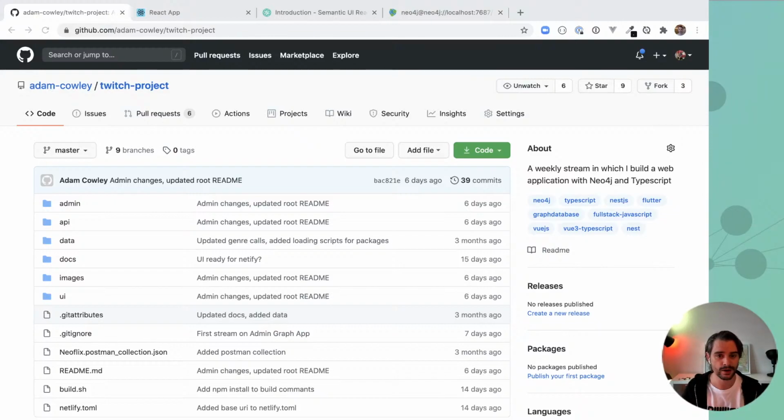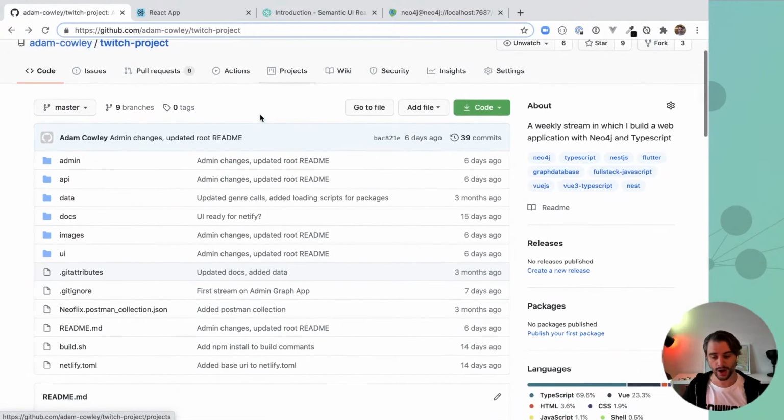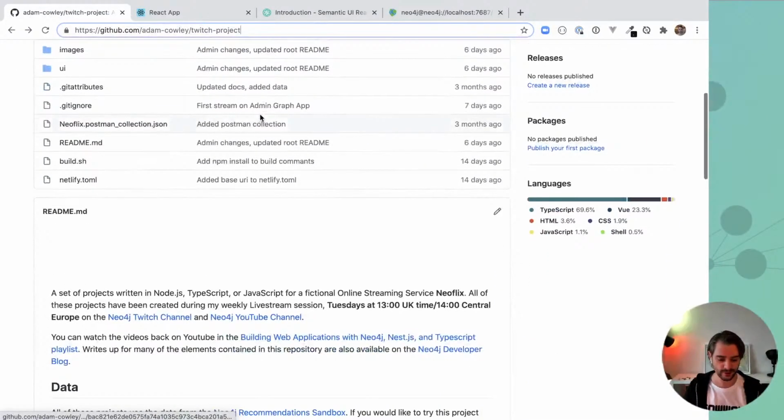So for today, I'm going to be looking at this Neoflix example. Neoflix is a fictional streaming service. All of the code is available up at github.com/adam-cowley/twitch-project, and there are a few pieces of code inside this project.